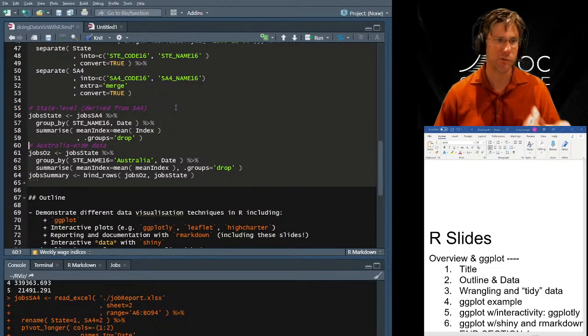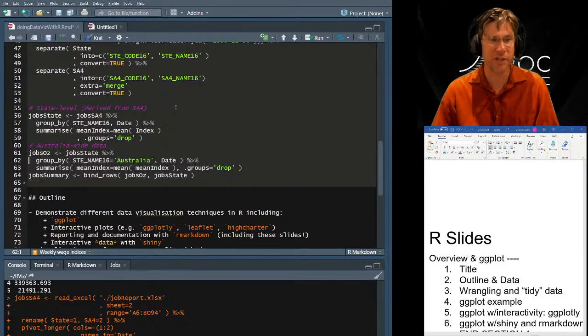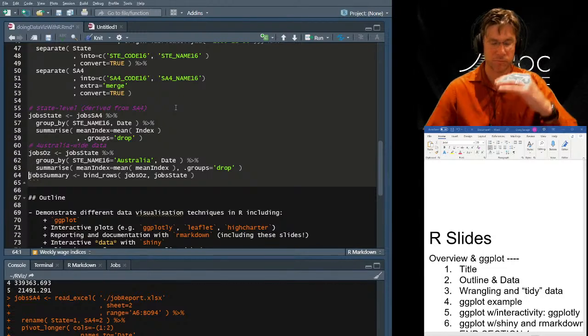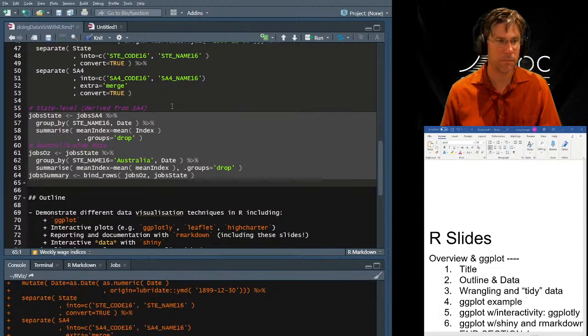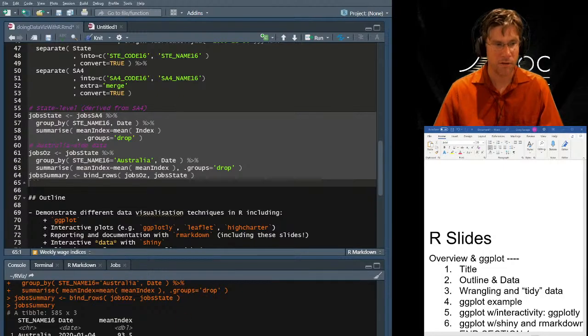And then I do the same thing Australia-wide, grouping by a new state name, which I've called Australia, and the date, and taking the mean of the mean index, and dropping the groups. And then combining those two together with bind rows so that I have state name and mean index for each date.